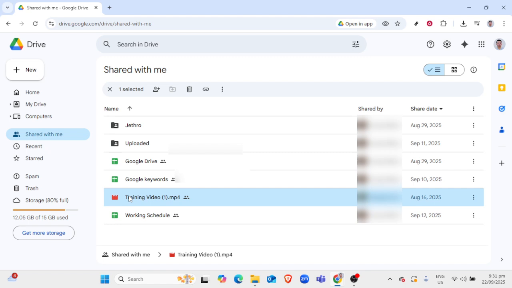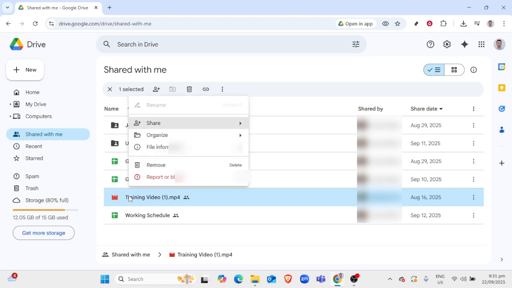Once you've clicked on it, a dialog box or form will appear asking you to enter a message to the owner of the file. Here's where you can add a polite note explaining why you need access. It's always a good idea to be clear and courteous in your request to increase your chances of gaining access. After typing your message, go ahead and submit your request.